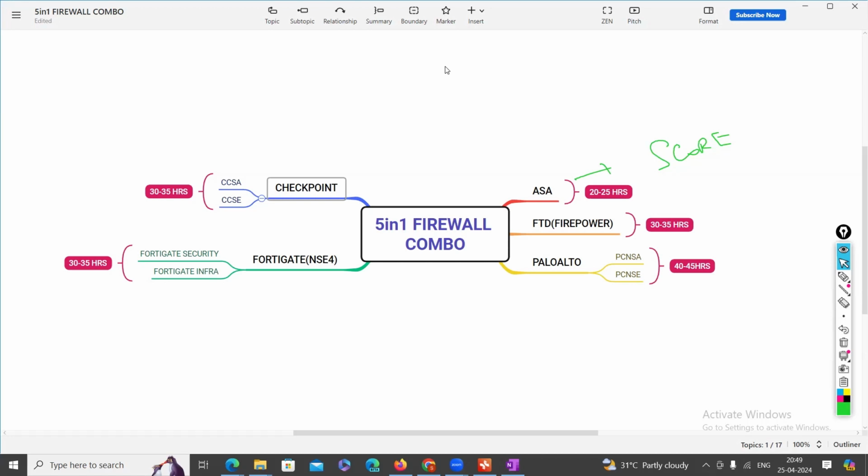Vasu, FortiGate is starting from the morning batch. This timing we have scheduled Palo Alto, and in the morning, 7 a.m. to 8 a.m., we are scheduling FortiGate. This evening timing is only Palo Alto, Vasu.